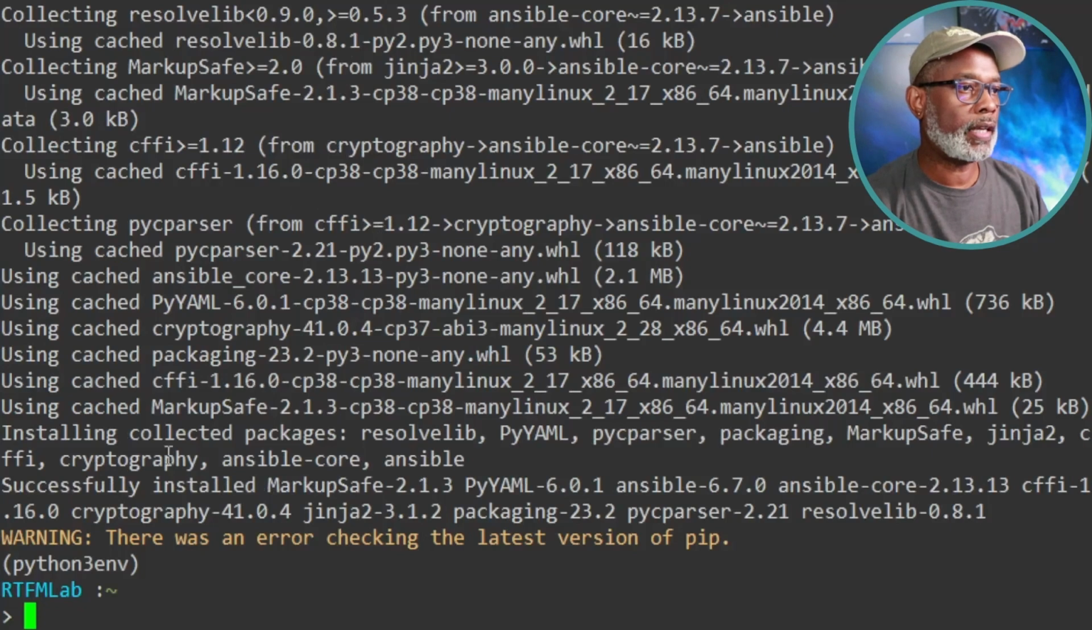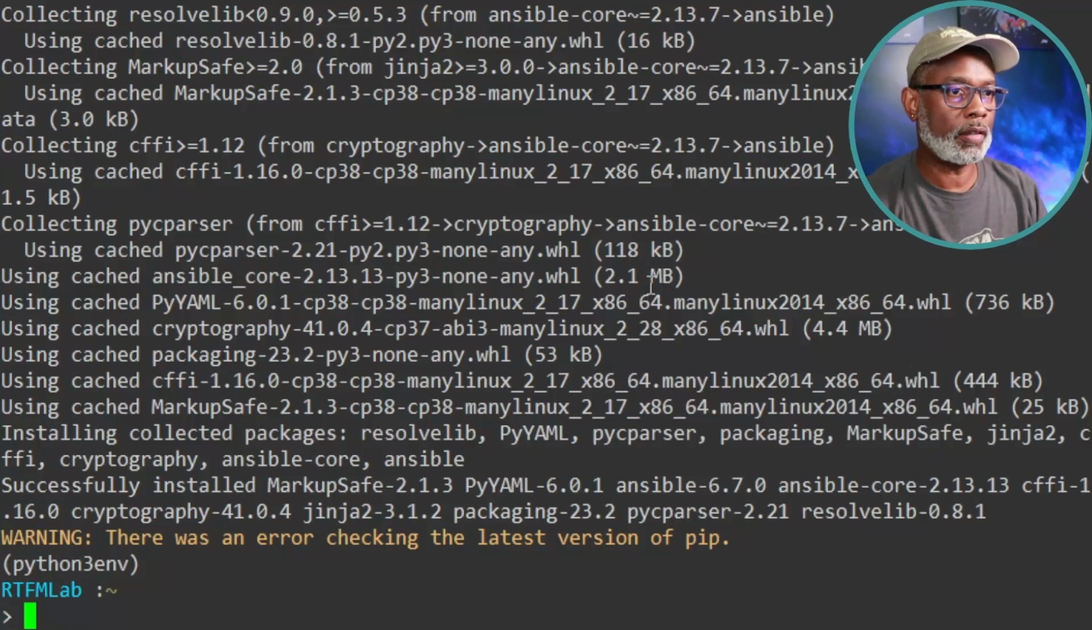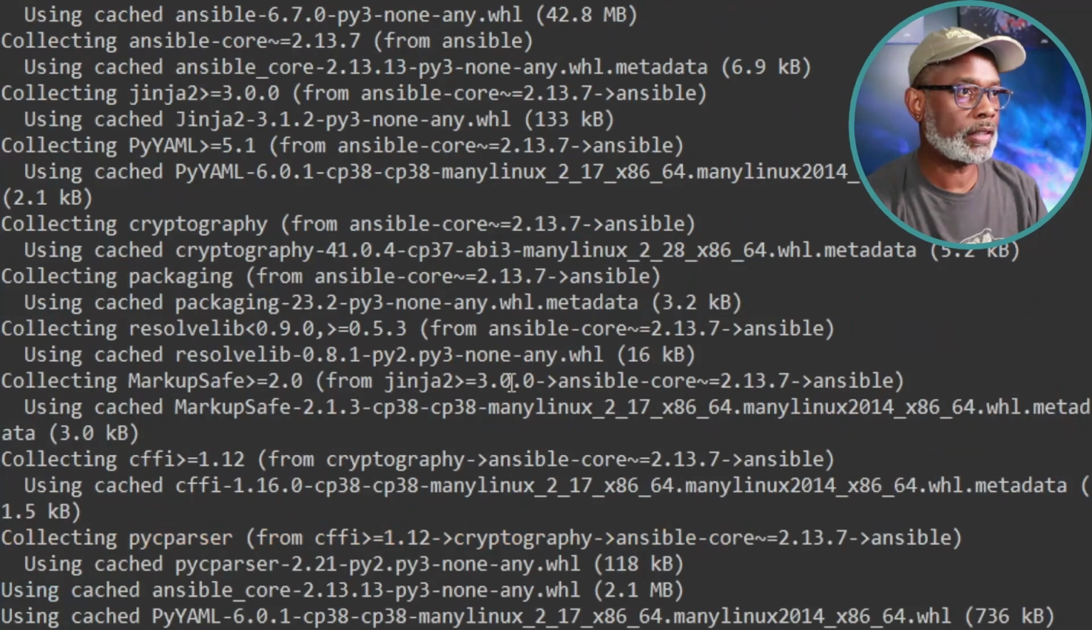Okay, so I came back and it says there was an error checking the latest version of pip. I'm okay with that. Like I said, we already did the install. The latest I got right now is 23.2, I think it was.